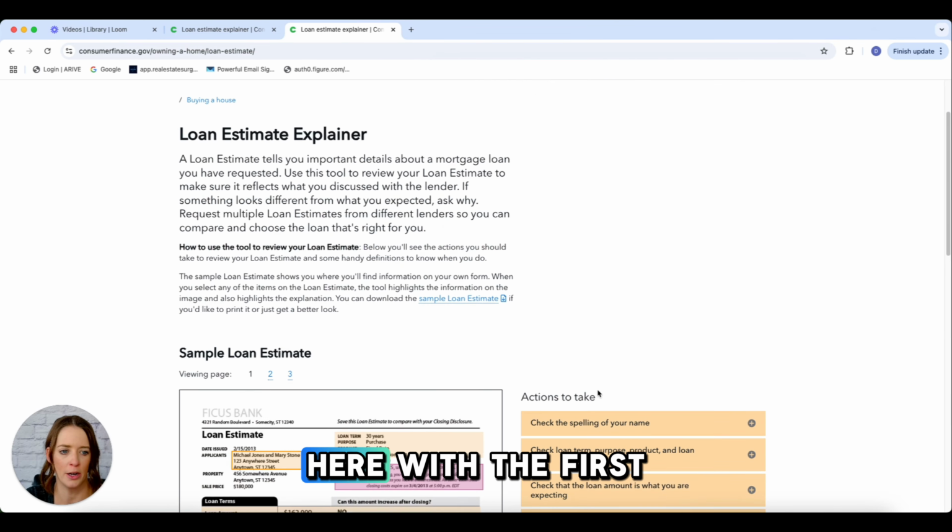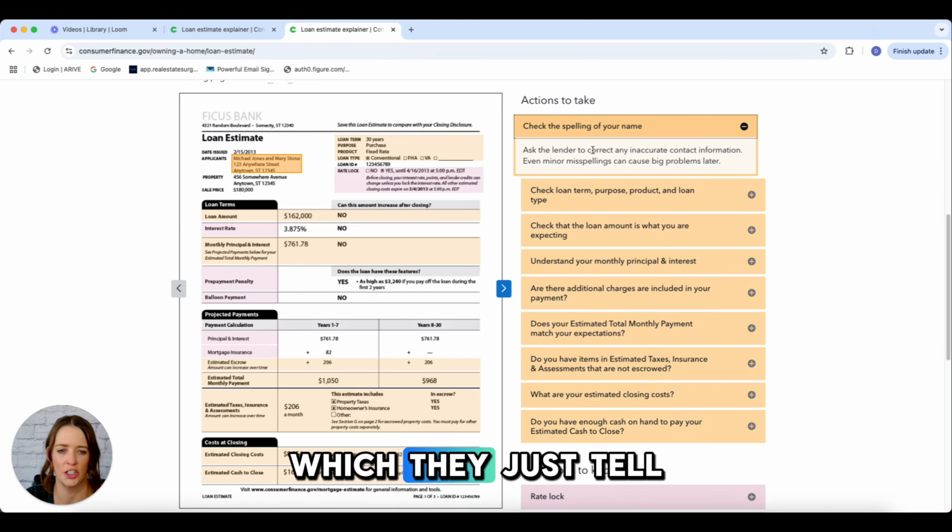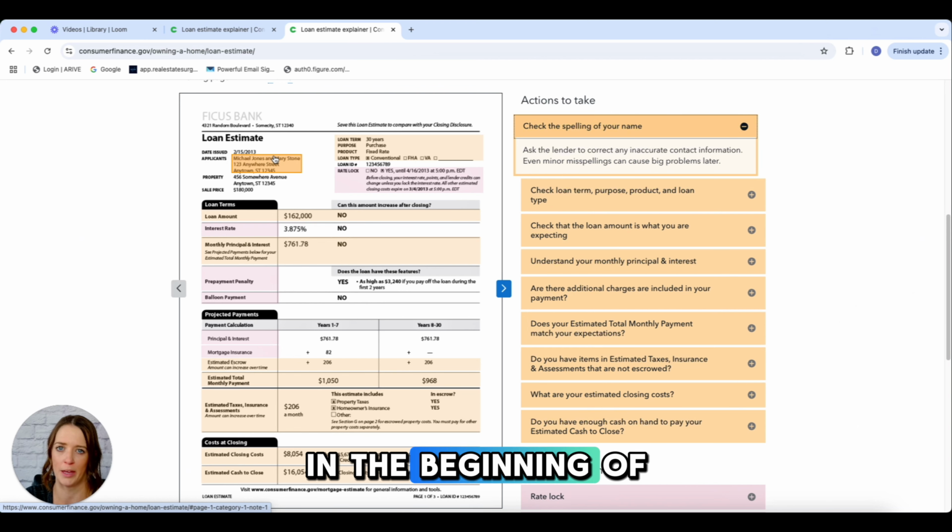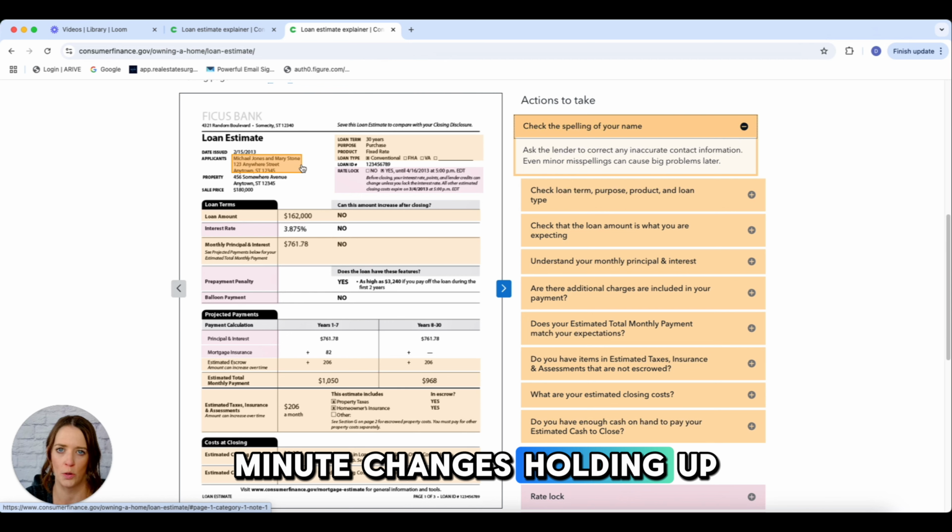So we'll start up here with the first box, which they just tell you to check your name. Just make sure the spelling is accurate. Make sure if you need to make any updates here that you do so in the beginning of your process. Just makes things a little bit easier. Don't want any last minute changes holding up anything.